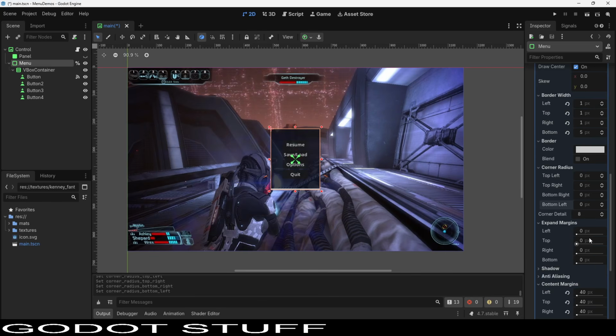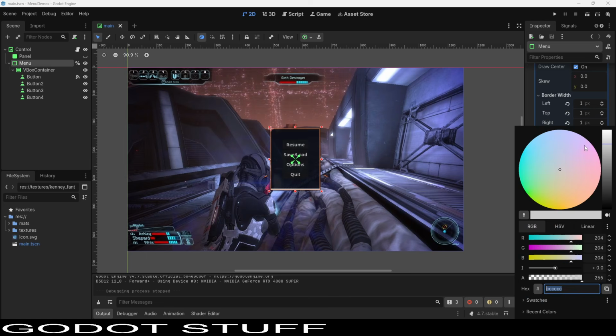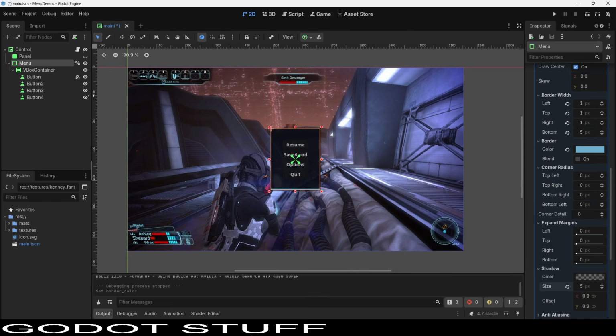But let's go ahead and give it a shadow. Nothing like bringing in a shadow to bulk it up. And with just that much, we already have a menu that feels like it's dominating the screen substantially better than it did before. We might even change this white border to be more blue to be in tune with the Mass Effect feel, right? No big deal.